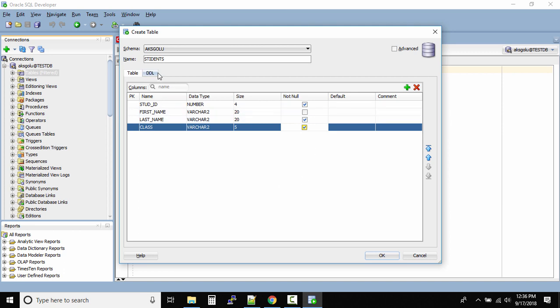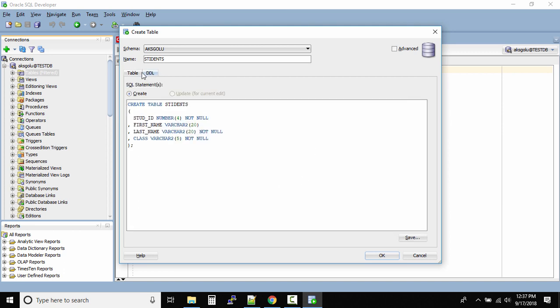And then if you click on this DDL button, you can see the exact statement that will be run against the database. That means, of course, this is a GUI interface, but technically it's a DDL statement that we are running onto the database. So now what I'll do is I'll just click on OK.